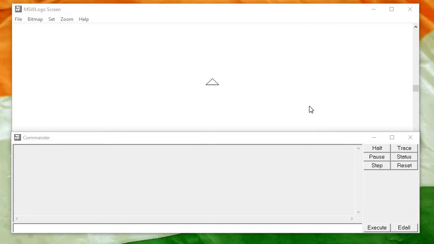Now I want to draw a pentagon using a procedure. First we want to define a procedure using TO. So I type here TO, space, pentagon. Now execute.